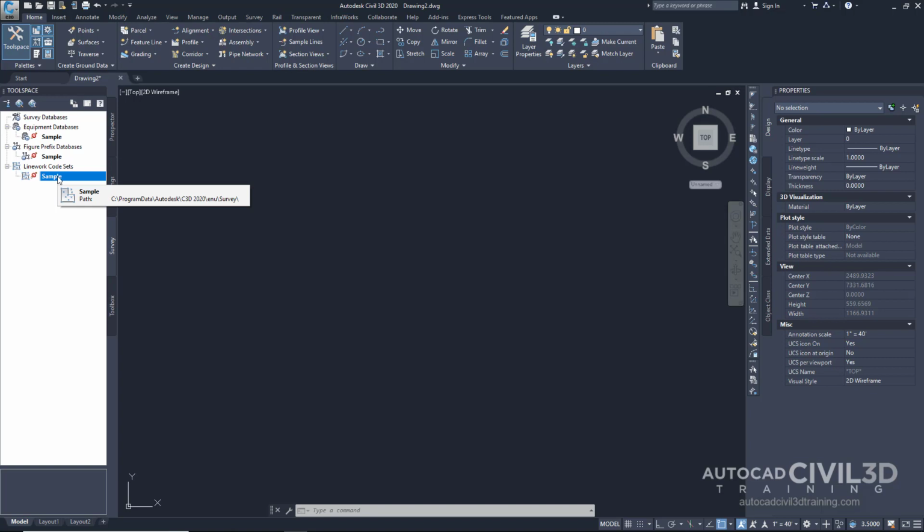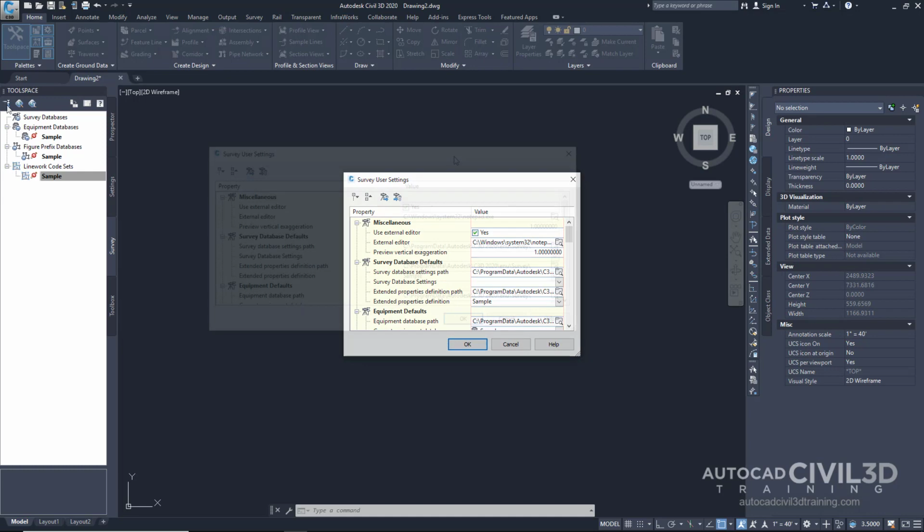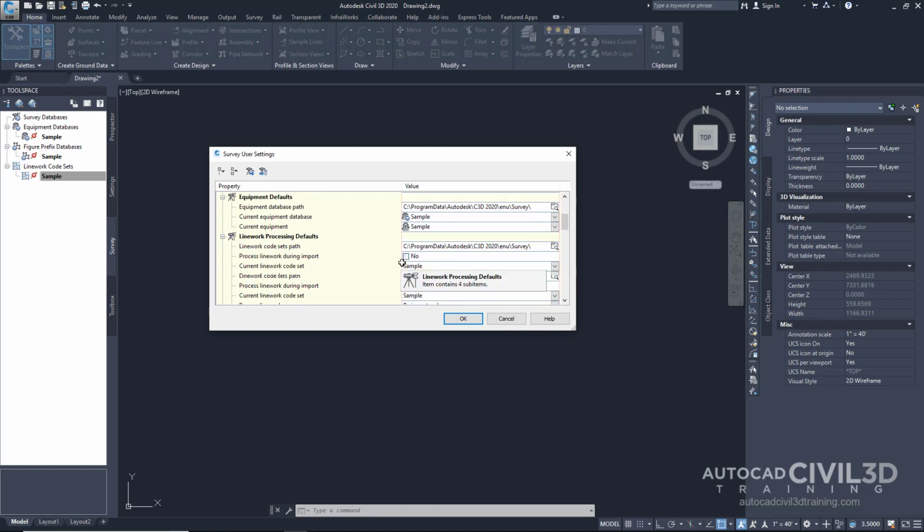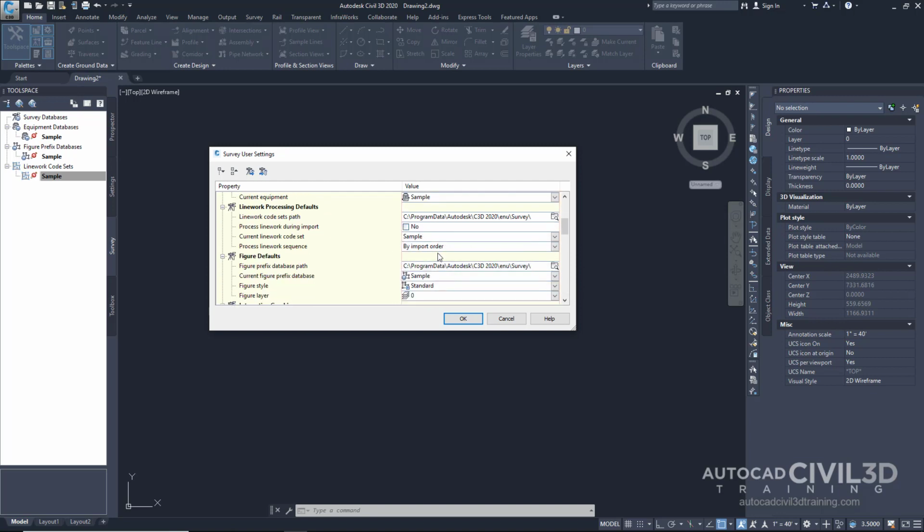What if we want to set that to another location? Here are some buttons up at the top that'll give us some of that control. You can choose the button on the far left called Survey User Settings. Within the Survey User Settings, you can define where all of these databases are stored, such as the Survey Database, the Equipment Database, Line Work, and Figure Defaults.